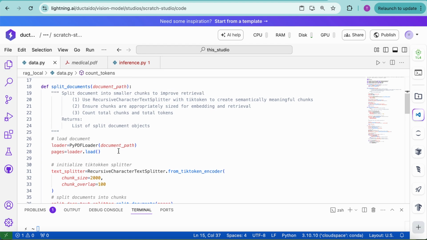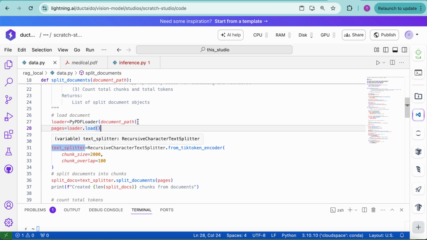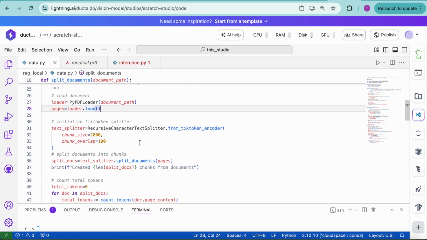So first, we will load the document using PyPDFLoader. We initiate a loader with the given document path, and load_and_split here loads all the pages of the document. We initialize a splitter with the tiktoken encoder. So this is our text splitter. We use RecursiveCharacterTextSplitter from the tiktoken encoder.